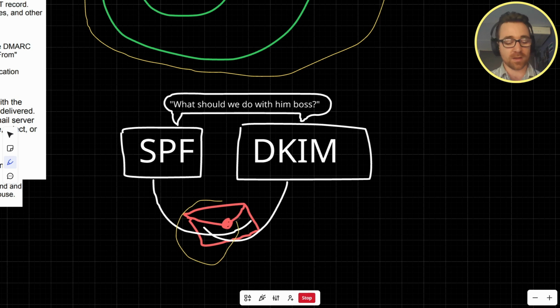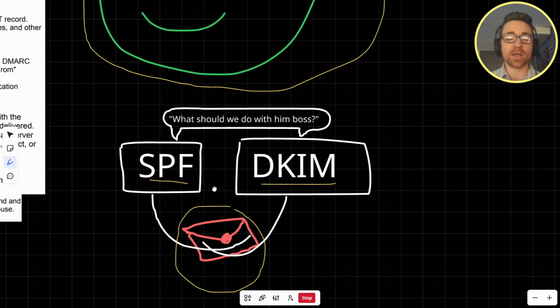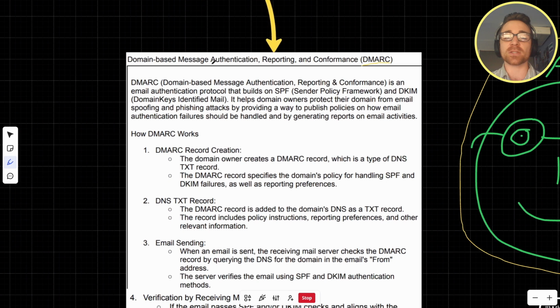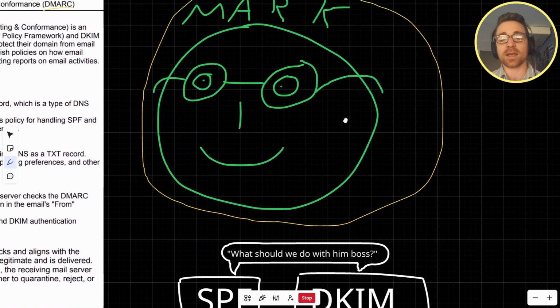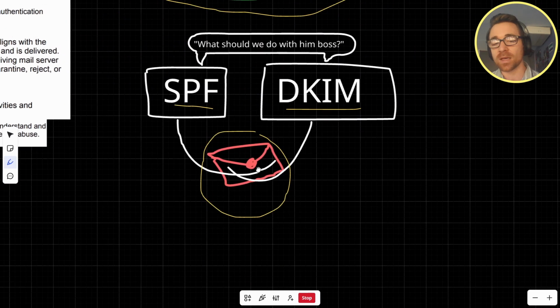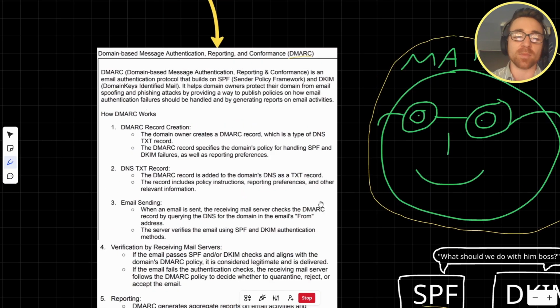Hey, boss, we got this spam mail. We talked about the SPF function and the DKIM function before. I just told you about those 2. They will perform these tests on the mail to see if it's spam or not. Based on that, they'll take it to Mark, or Domain-based Message Authentication, Reporting and Conformance, DMARC, and Mark will tell them what to do with it. So Mark sets the policies for if an email fails these tests, this is what we should do with that email. Long story short, that is what DMARC is.